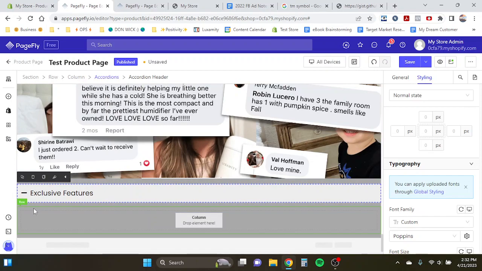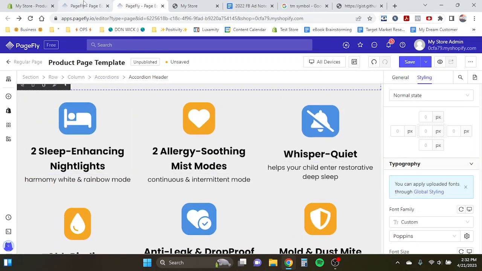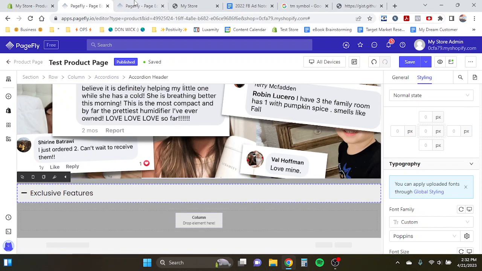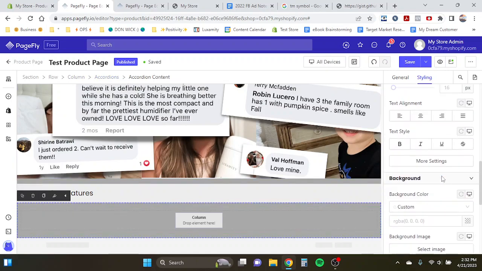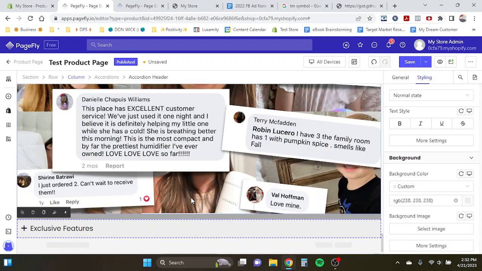Okay, and now when you click on it, there's like the area where you can add the stuff in. So we're going to be creating this stuff. So if your product has features, then this can be a cool way to make it look good. So first things first, click on accordion content. I'm going to change the background to match the accordion header.